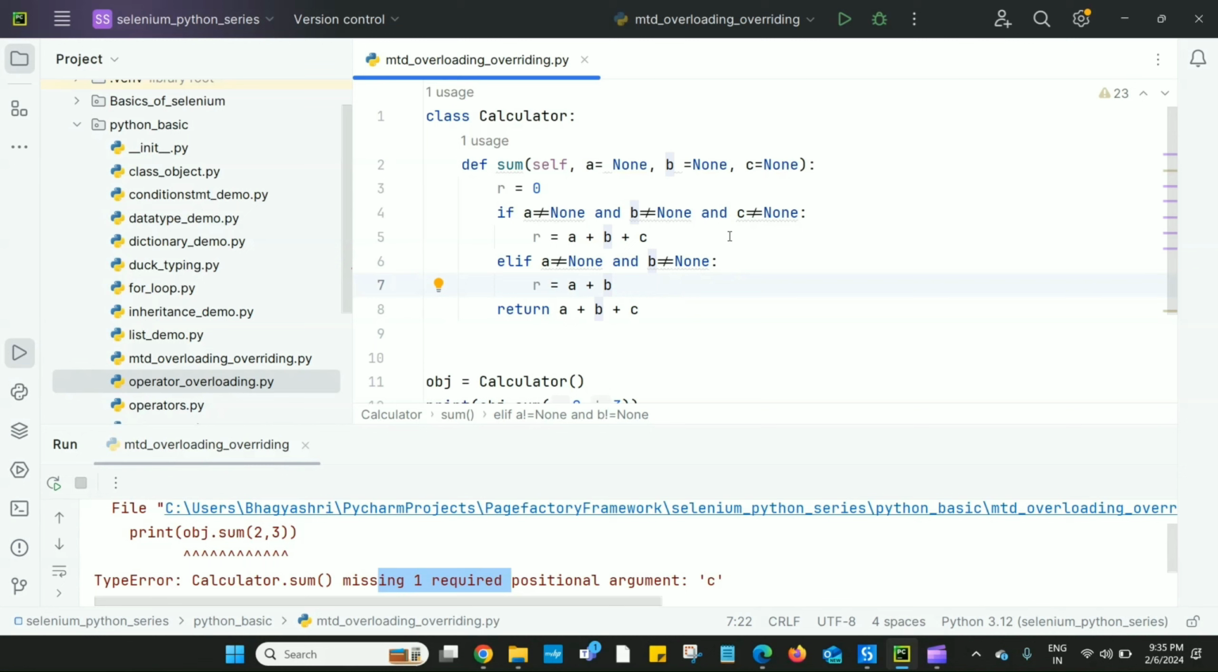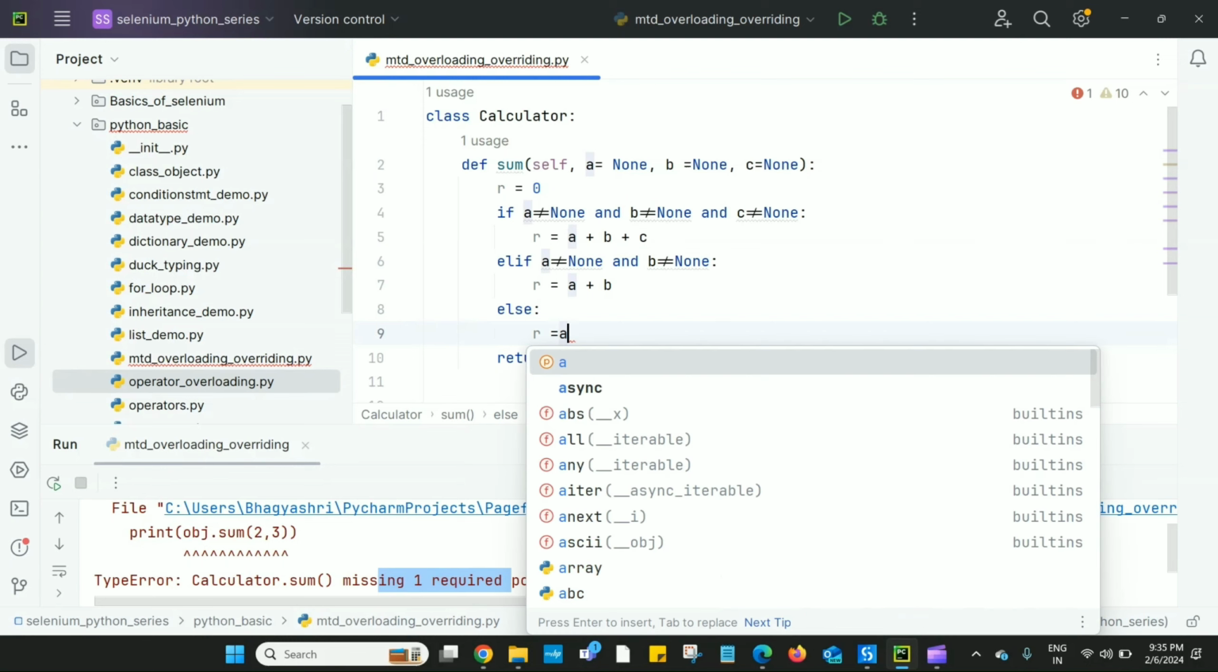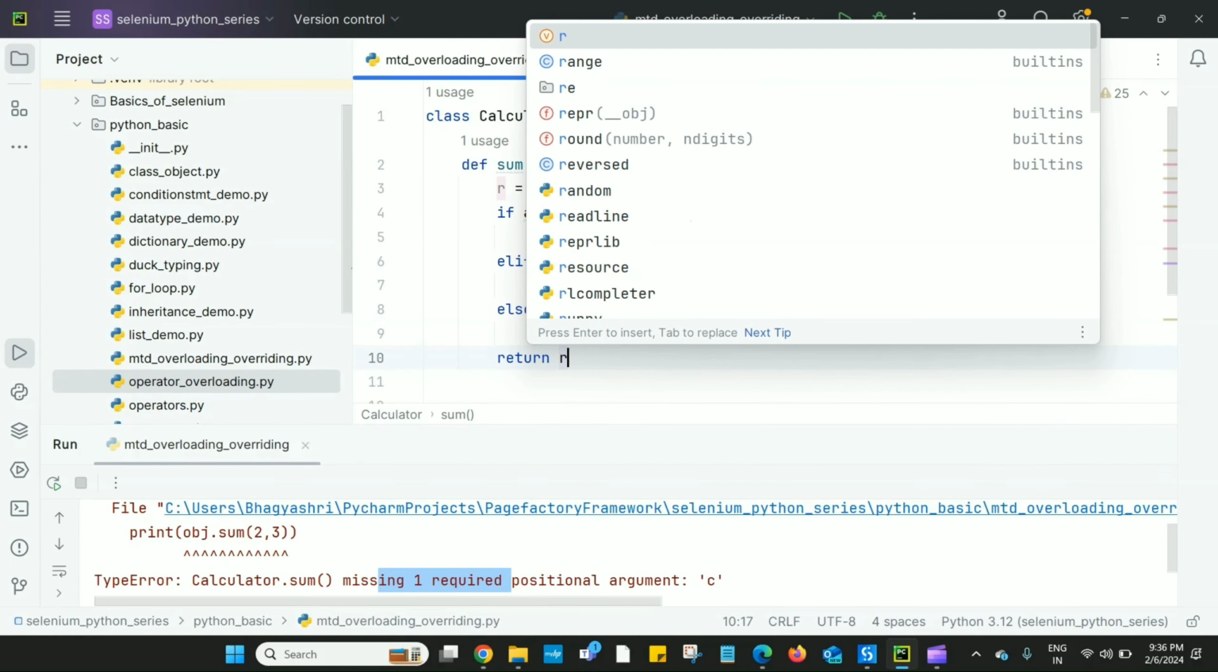Second, I have to check again. We have to check if c is None, then a and b should be added. So that's why I have to give this condition: a is not equal to None, b is not equal to None. Then it will give me the result as r equal to a plus b. Else, r is equal to a, and return r.